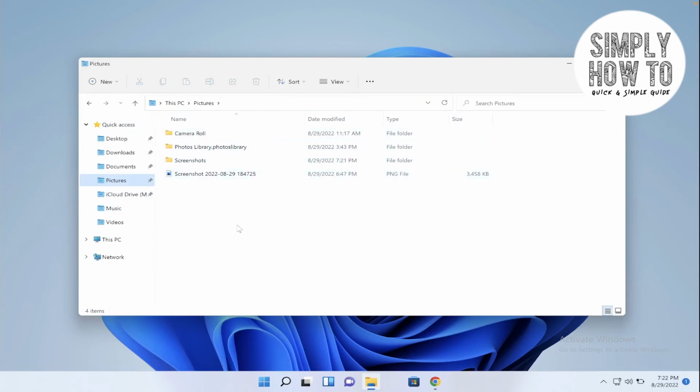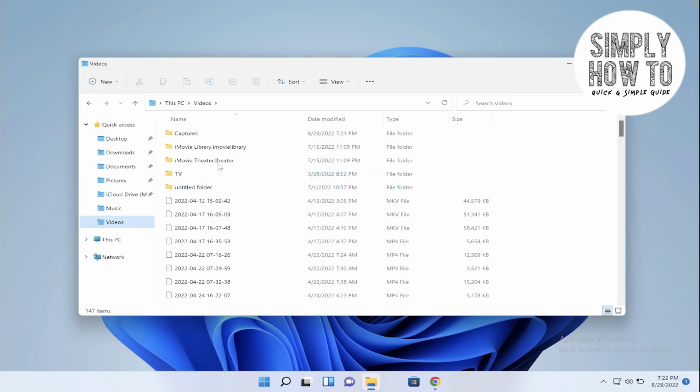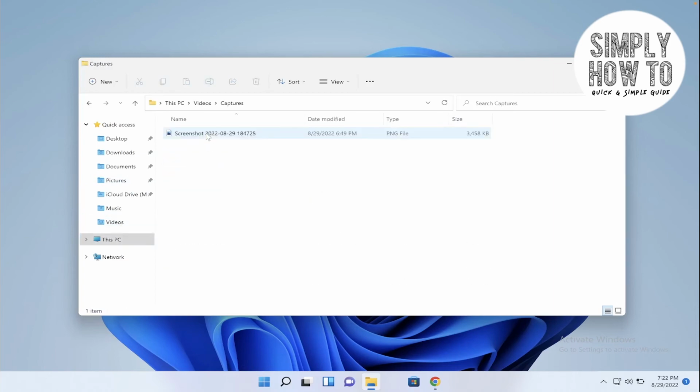And there is also another way that's used in order to take screenshots, which is using the Windows Game Bar or Windows Gaming Panel. By pressing Alt + Windows + G, you find it in Videos and then go to the Captures folder. Here is the screenshot saved by the Windows Gaming Panel.